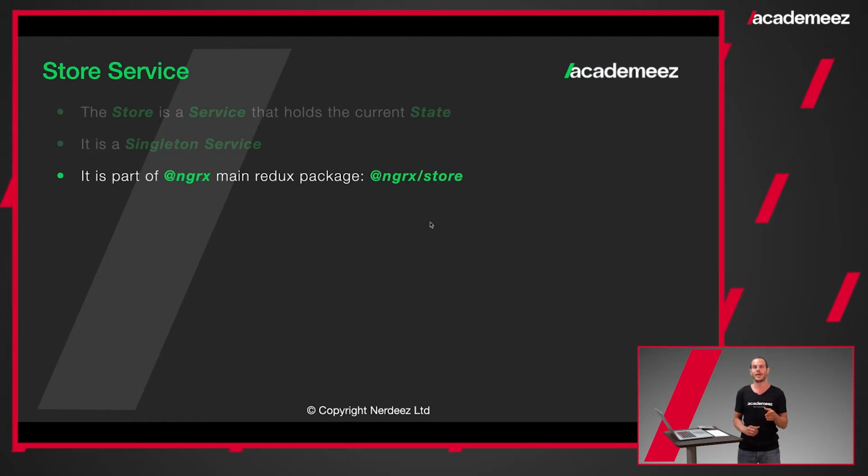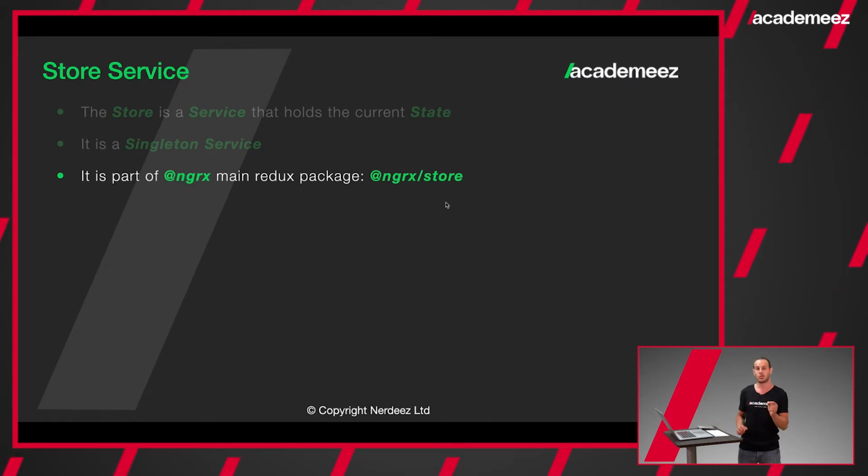Store. NGRX Store is the main package, the main implementation of NGRX state management. The main implementation of the Redux state management that NGRX provides us is located in the package NGRX Store, and the store service is a part of that package. So we're going to install NGRX.